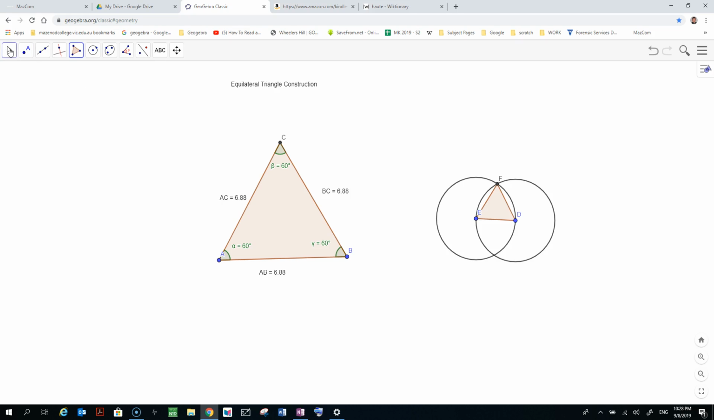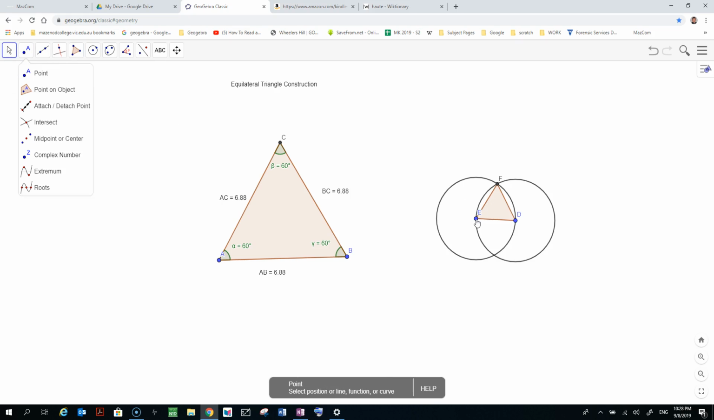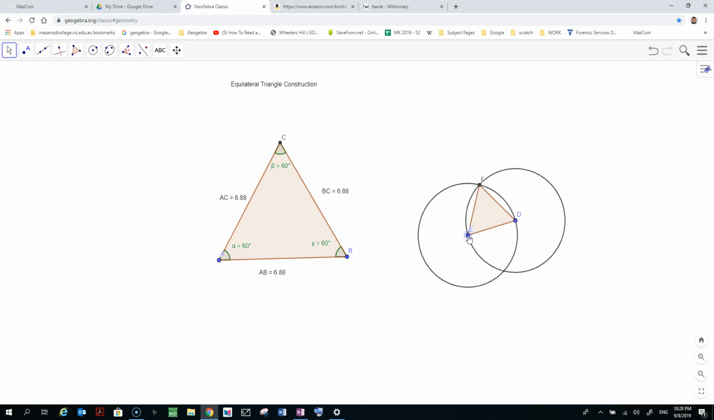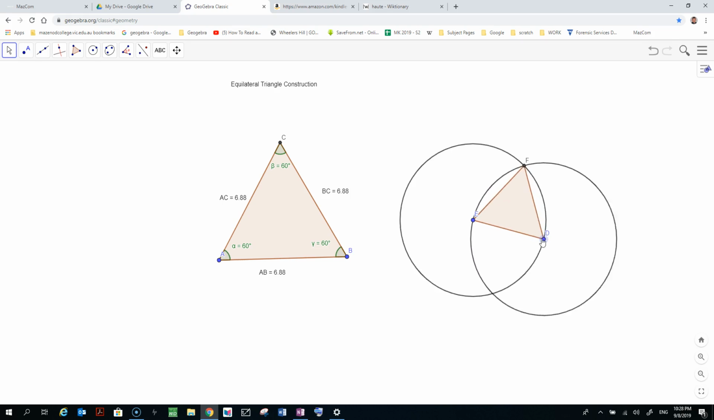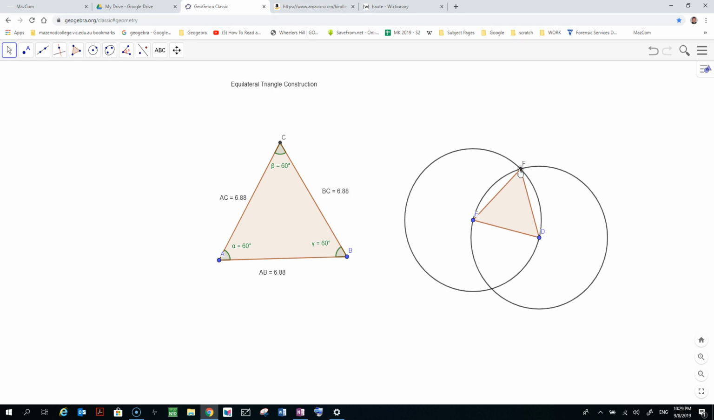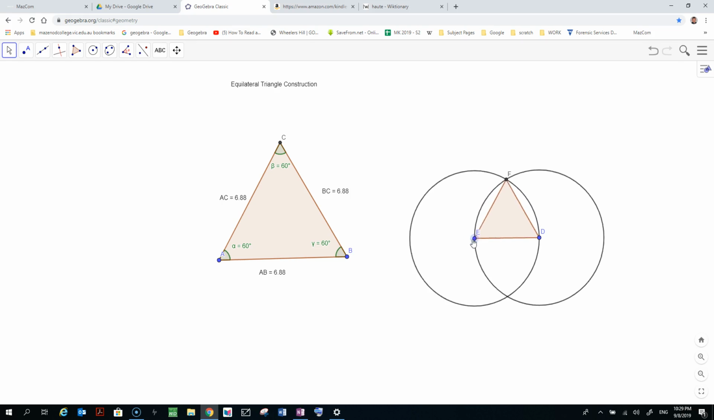I can just drag that and show you that it is an equilateral triangle. If I drag this E point or D point, I can change the size of it. If I drag the F point, it's unaffected, right? So it's just the blue points which enable you to make it bigger and smaller.